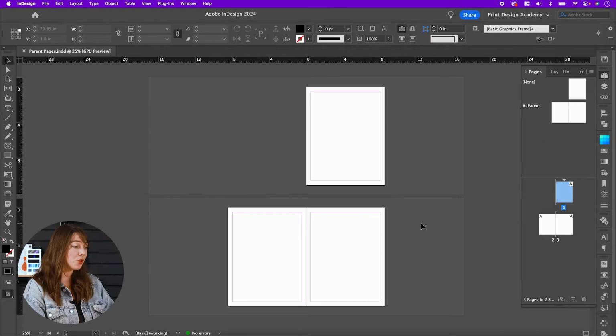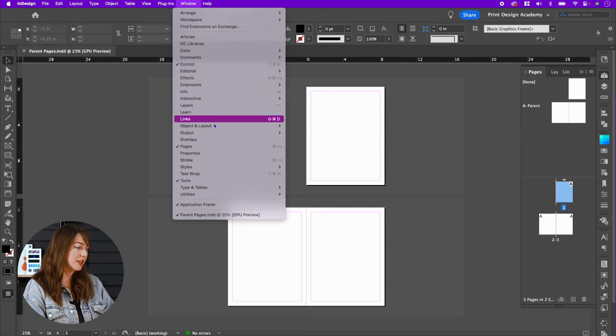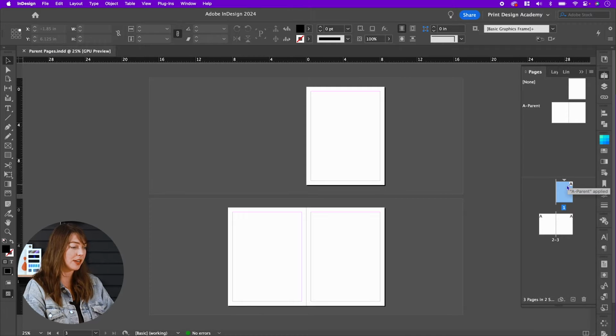Now that I've said the words, let's show the things. In a new file in InDesign, you'll see the Pages tab has a section for parent pages. It's usually one of the default side tabs, but if not, head to Windows, Pages. So we have our parent page A, which you can see is applied to these pages down here.